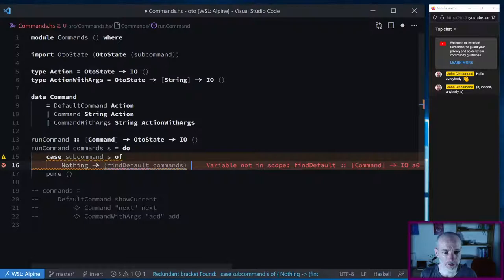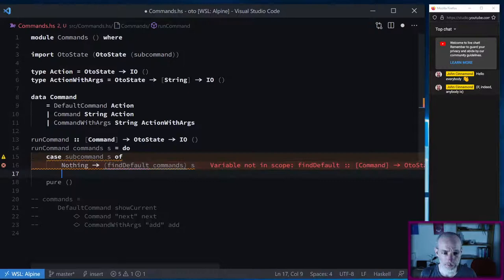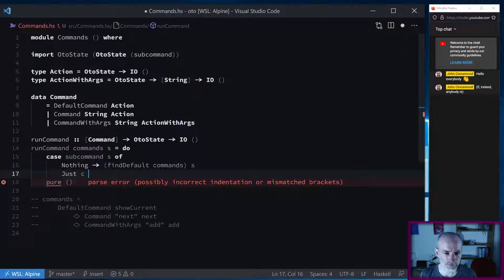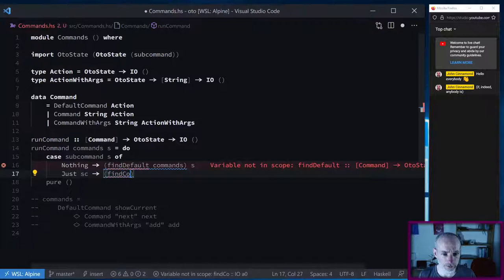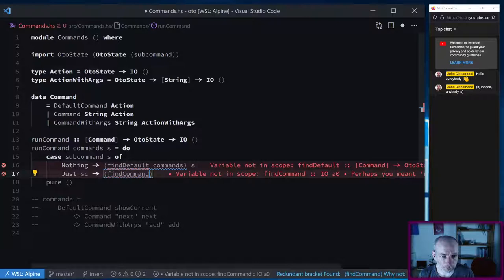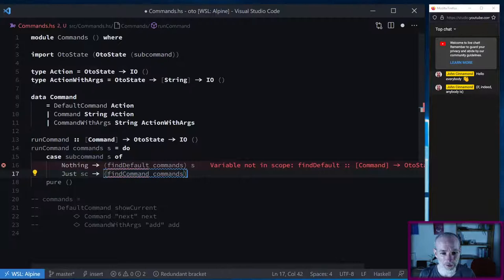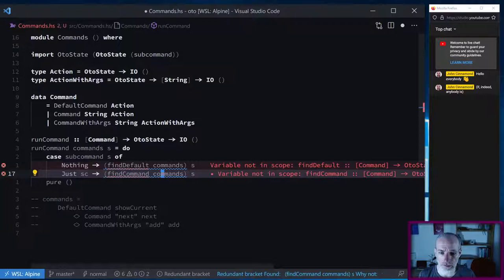So the state here is S. And then we can say just C is our command name, or SC for a subcommand name. Then we can say find command. Okay, we'll ignore the command docs for a second. Find command and commands. It's going to get more interesting because there are two different ways of applying it. I'm going to put S. Why not?